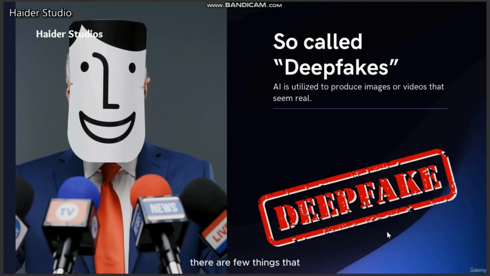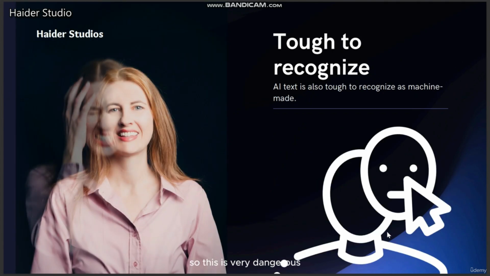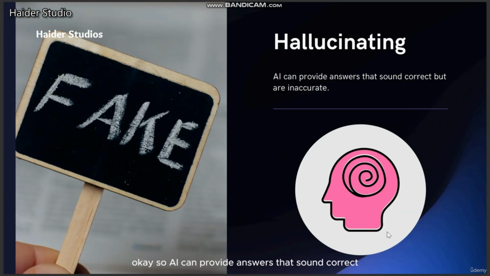There are a few things that can be done with the help of generative AI. People are deepfaking. AI is utilized to produce images or videos that seem real. So you can deepfake people. If someone is not doing something, you can make them do something with the help of AI. This is very dangerous. It is tough to recognize. Again, as I told you before, AI text is also tough to recognize as machine made. Also, AI photos and AI videos are very tough to recognize. AI can provide answers that sound correct but are inaccurate.